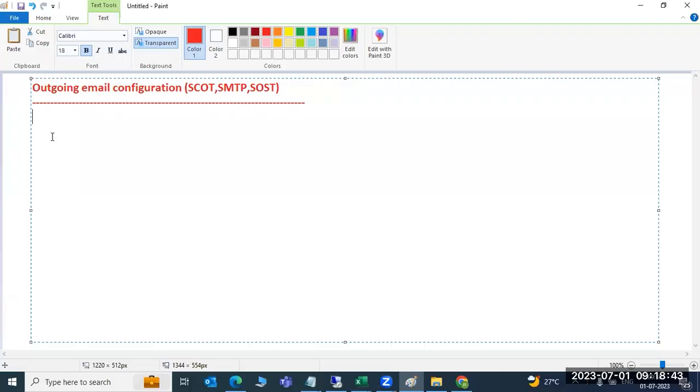Okay, so the agenda for today's topic is the SCOT configuration, like email configuration. Some customers, some users, require emails from SAP as soon as their batch job is completed, as soon as their payment is completed, as soon as everything is completed. They need that email in their mailboxes.